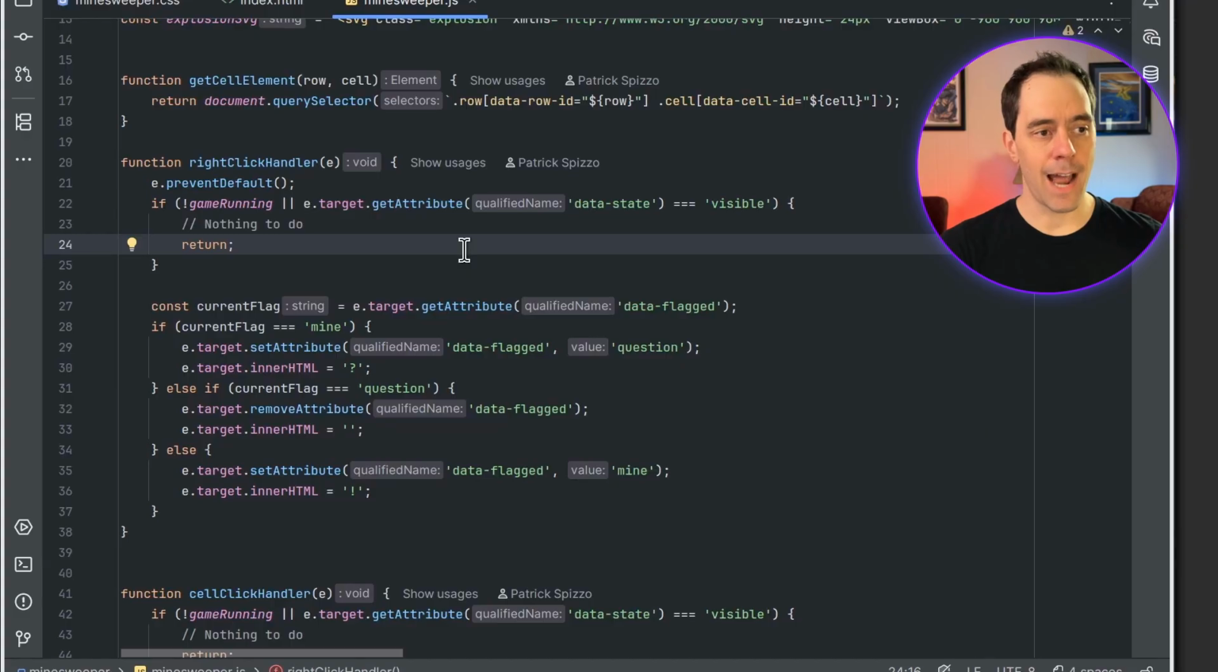But if it's not exposed, then we're going to go through this simple if statement here that allows us to toggle between the three states of mine, meaning you're marking it as it has a mine, question, meaning you think it's questionable, there might be a mine, or just blank, having no data flagged attribute at all. And as you can see, we're marking a flag using an exclamation point. We're marking a questionable with a question mark, and obviously no flag is just blank.